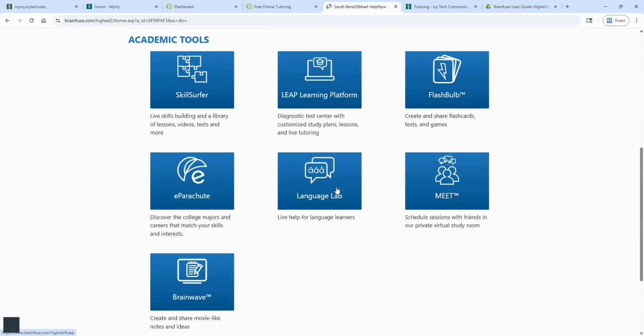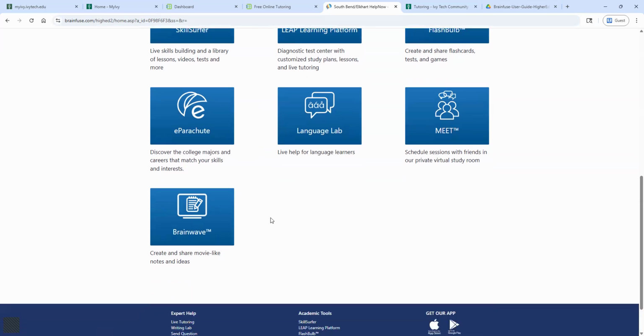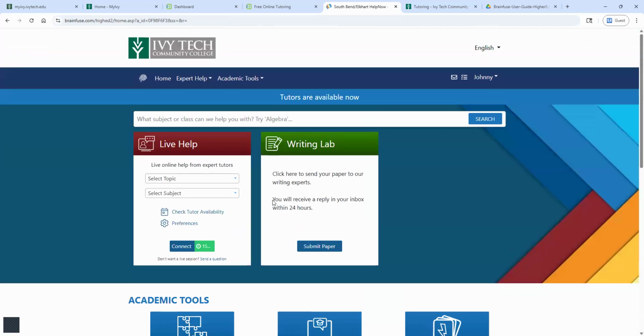Live help for language learners. There's an option to schedule study sessions with friends, which can be beneficial. Some additional tools available within that. And then the brainwave as well. So feel free to check those tools out and use those as much as it is helpful for you.